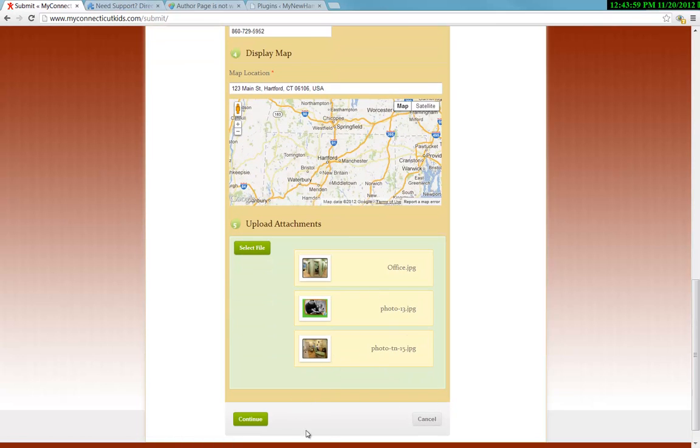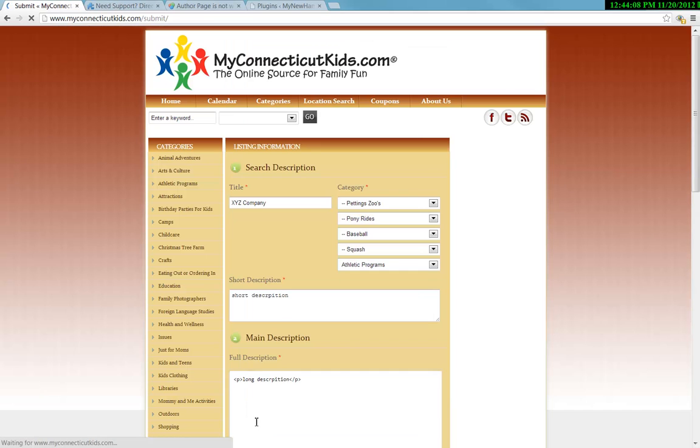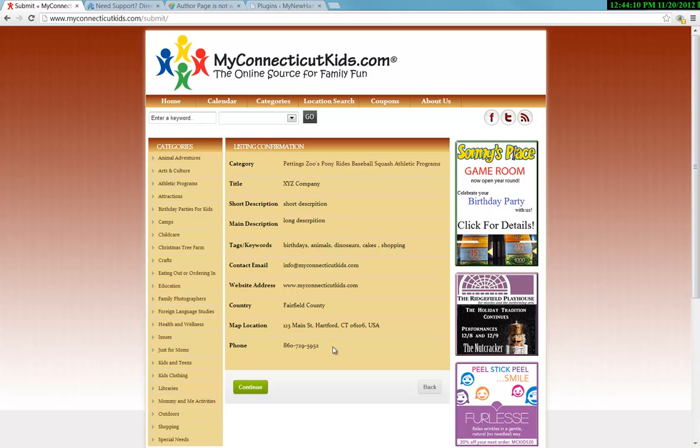Once your information is complete, you can click on this Continue button. It's going to bring us to a confirmation page just to make sure that the information we've added in is the information we want to have appear. If you need to make any edits or corrections, you can hit your back button, make your corrections, and it will bring you back. Our information is okay as we look at it, so we're going to click Continue.